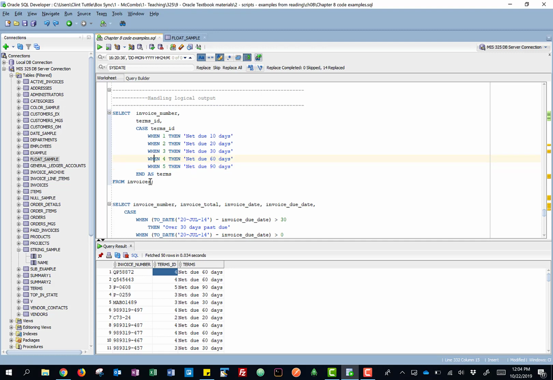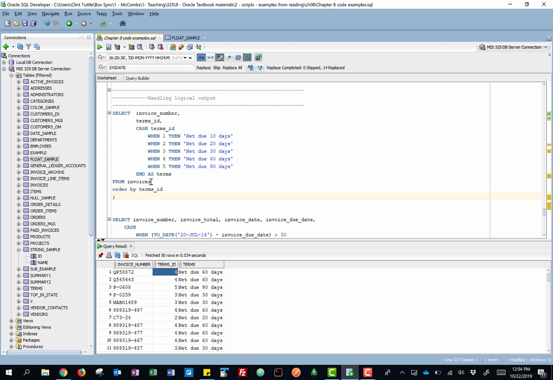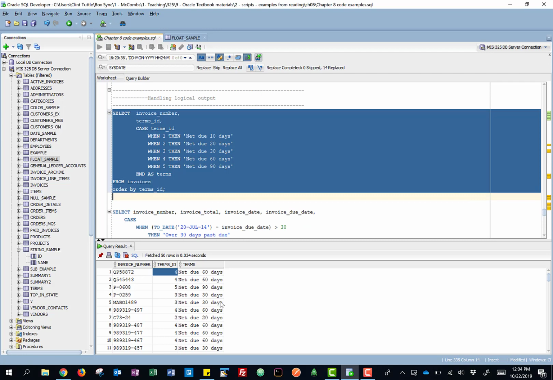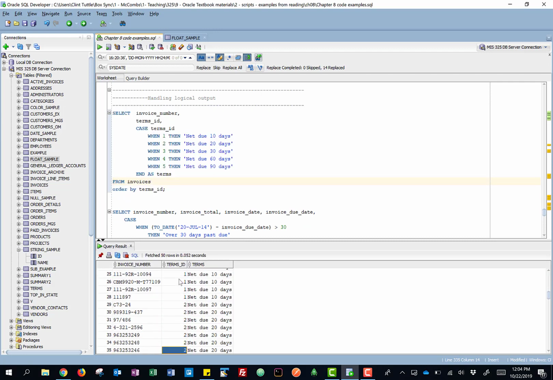And you'll notice here, if we want to, we can order by terms ID just to get this to show up a little bit better. So you'll notice here, anywhere it's 1, if it's 2, if it's 3, or it's 4, or it's 5, sorry. And that's how this case statement works. Now, the key here is that the case statement only works like this when you are evaluating it based on a value in a single column.